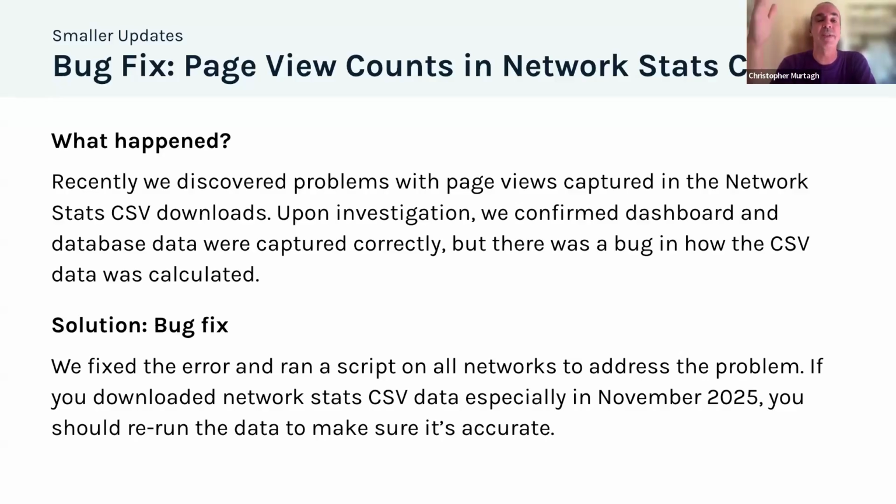And by more accurate, I mean you will see more traffic than you might have seen when you were downloading it. All right. So we apologize for that error, but are glad that we located it, and it was a pretty straightforward thing to be able to fix. So things are working now, and you can trust the data again now.